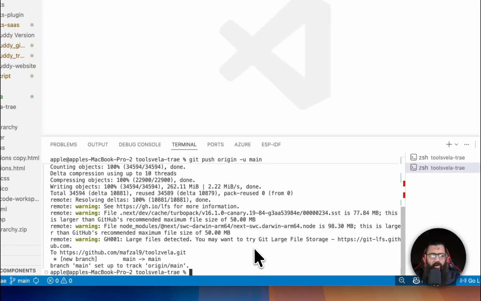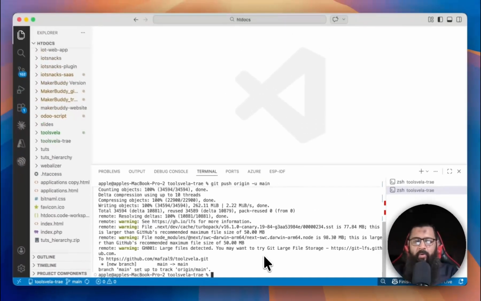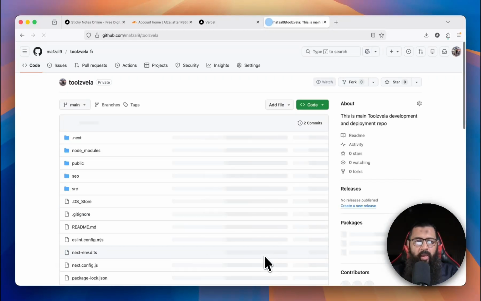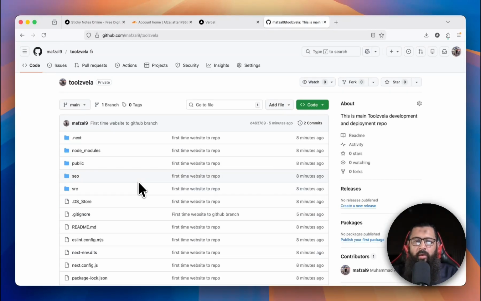Welcome back, guys. Now we are good to go to upload our files to the repository. If I refresh, you will see all of our app there. First, the website to the GitHub branch. This is the message that we wrote during the commit. Now we are done with that repo.